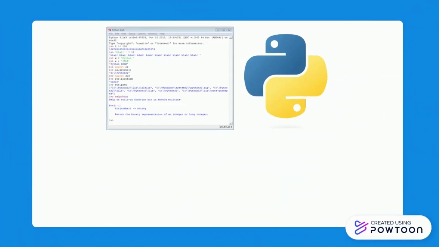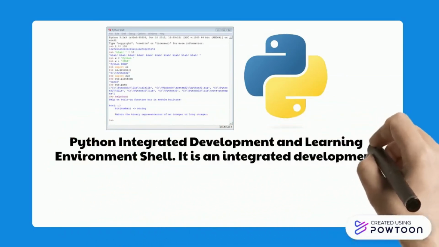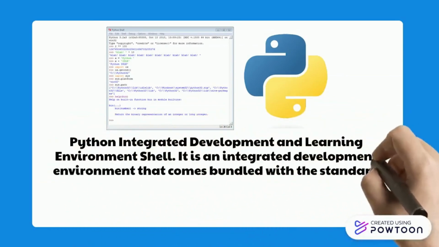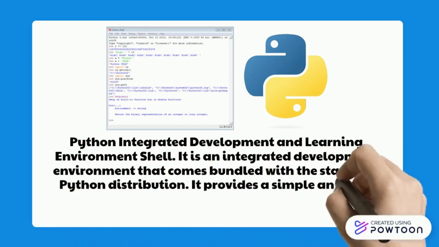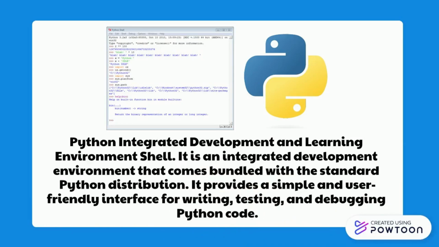Python also has an IDLE designed for it, which is the Python Integrated Development and Learning Environment Shell. It is an integrated development environment that comes bundled with the standard Python distribution. It provides a simple and user-friendly interface for writing, testing, and debugging Python code.